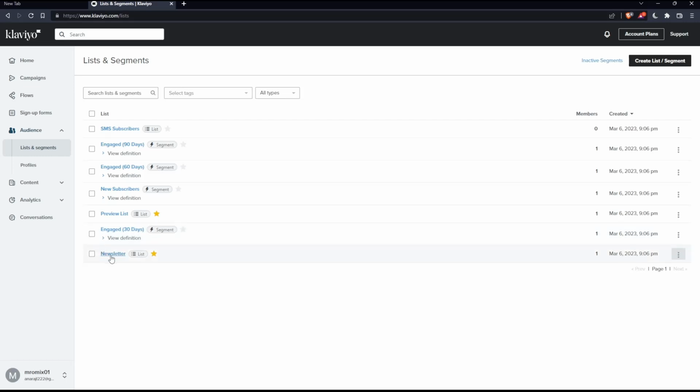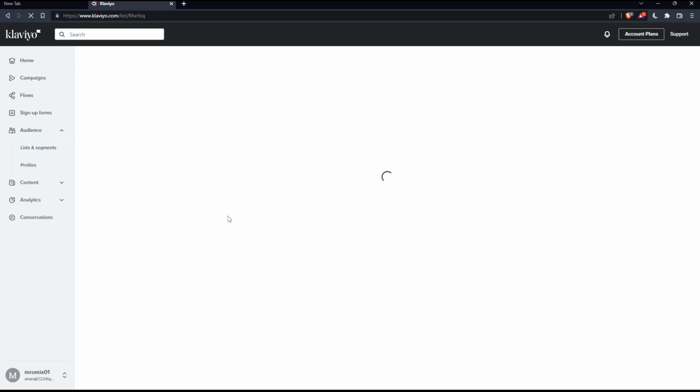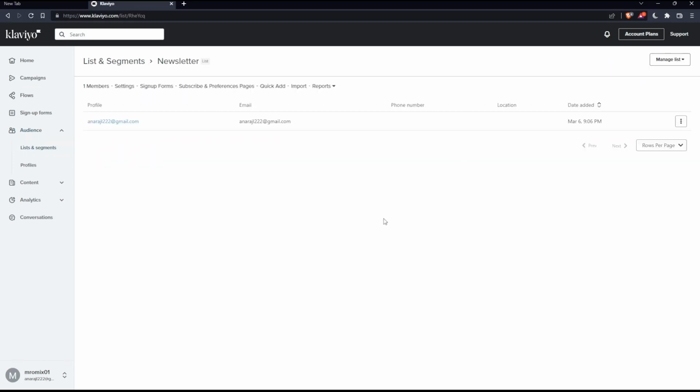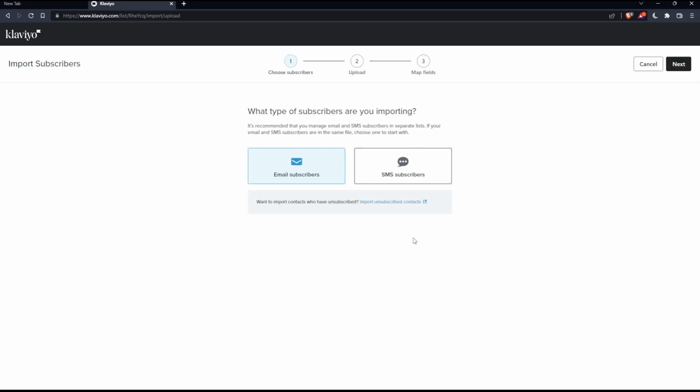Make sure to go to this newsletter list and click on it, and that should open this page for you. Here, simply click at Manage List at the top right corner, then click at Import Contacts. That should take you into this page. Choose Email Subscribers if you want emails, and SMS if you want SMS.